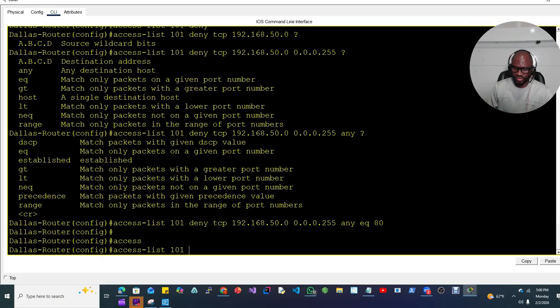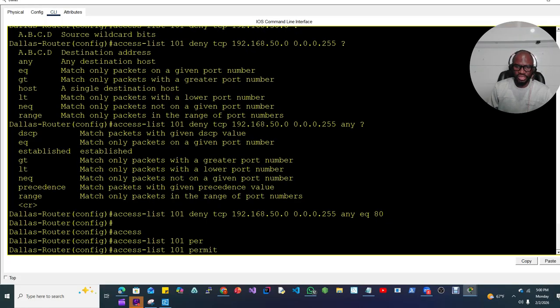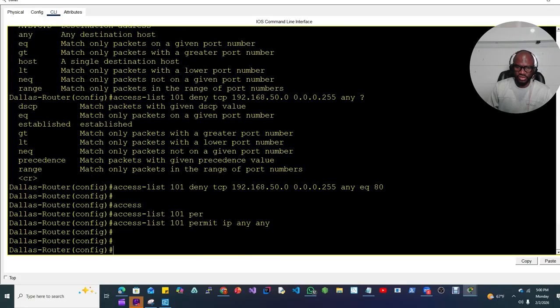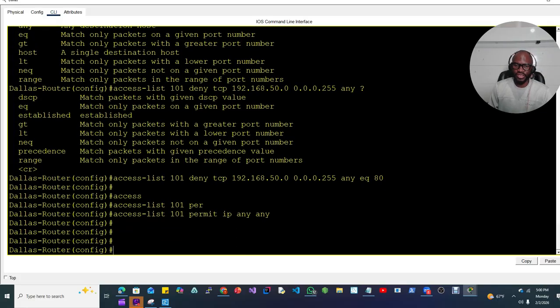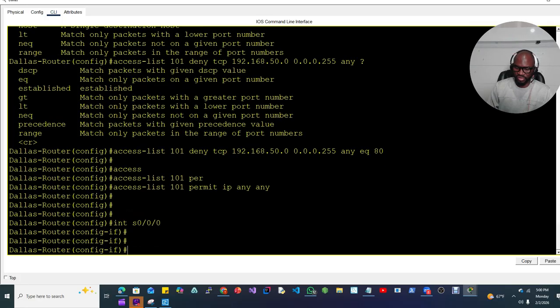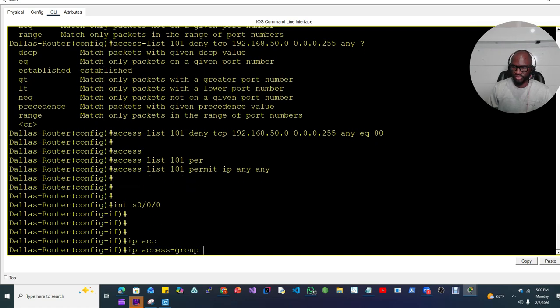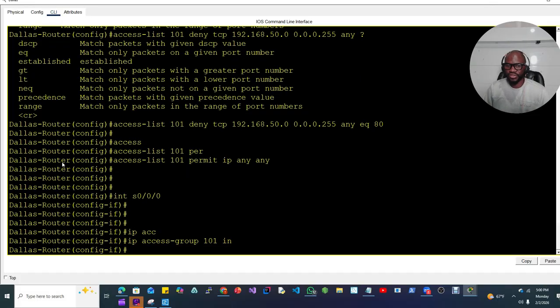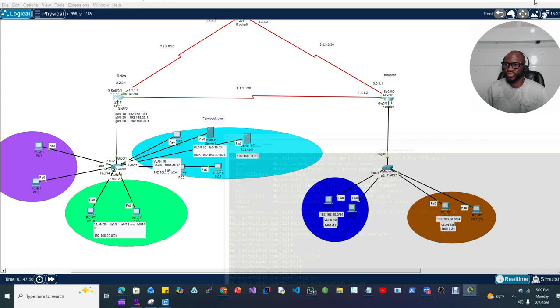Access-list 101 permit ip any any, any source, any destination. Enter. And then we need to apply it on the interface. Interface S0/0/0, ip access-group 101 in. So interface S0/0/0 is where we have defined the static route between Dallas and Houston.